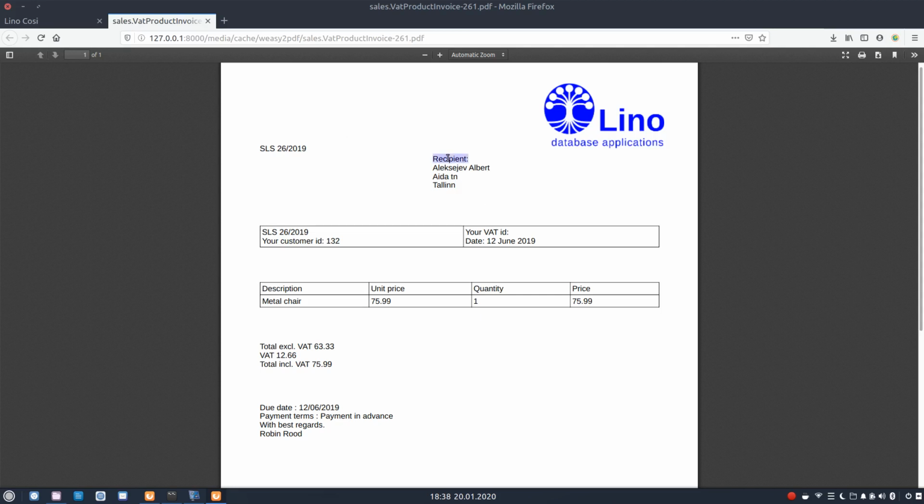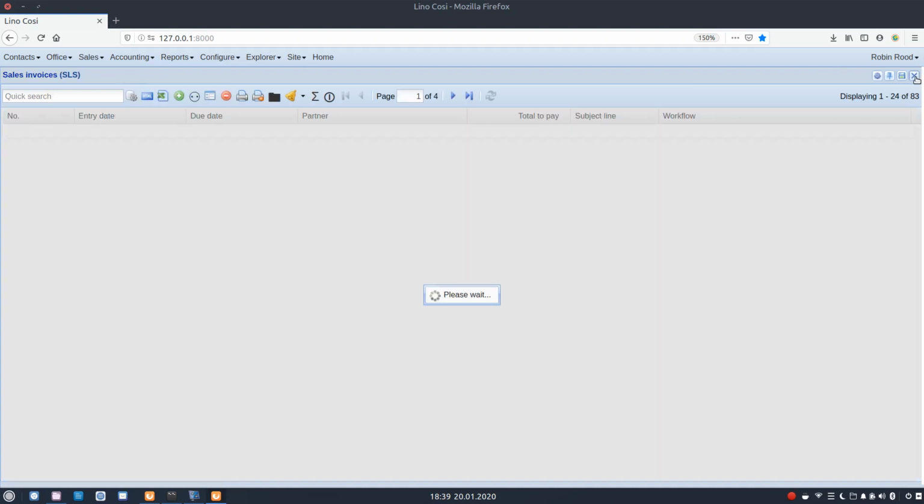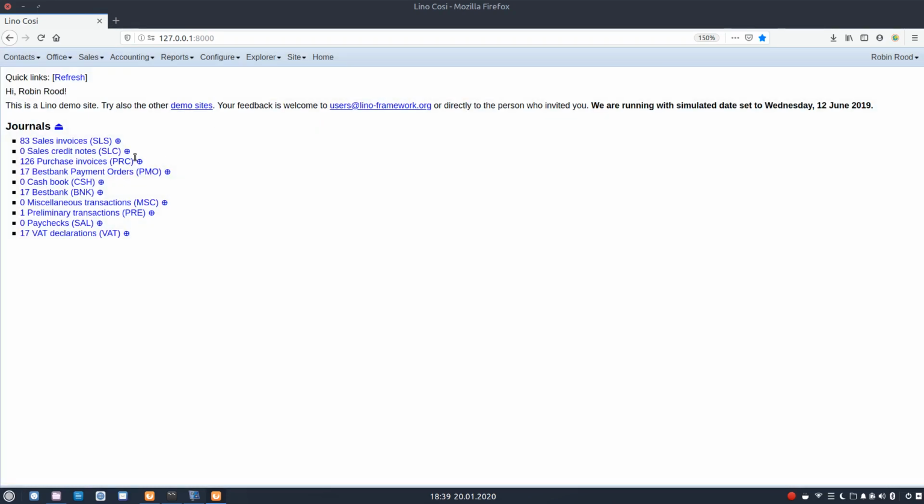You might say that's not very beautiful. This is to be customized for everybody. This is just a default template. This was a sales invoice. Let's go back to the home screen, to the dashboard. We can also create purchase invoices.